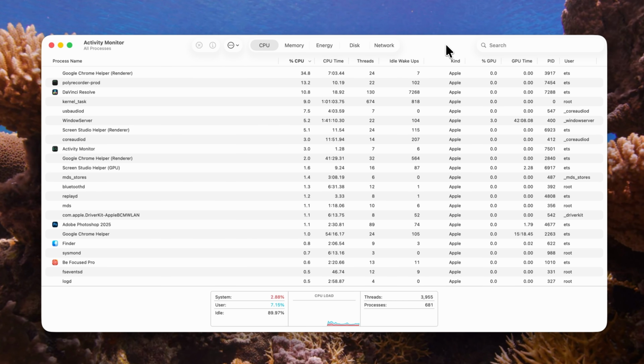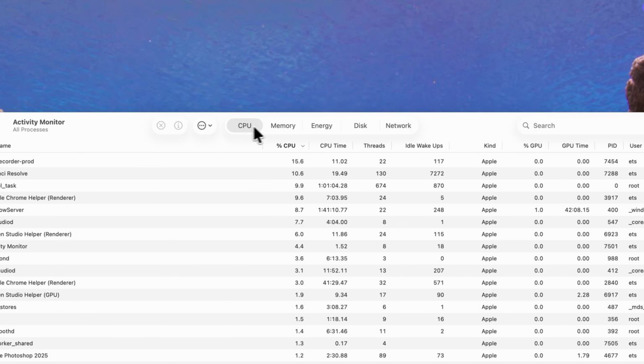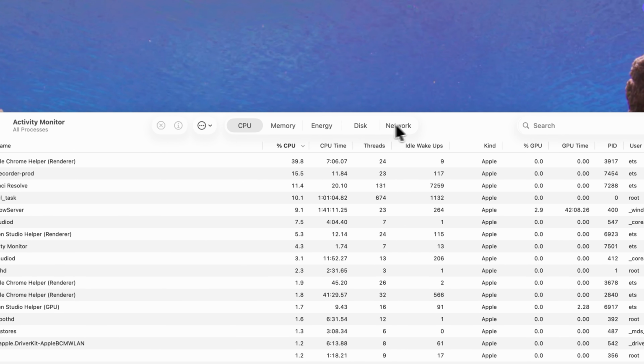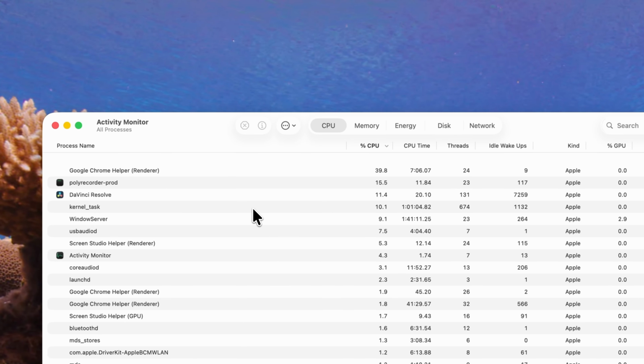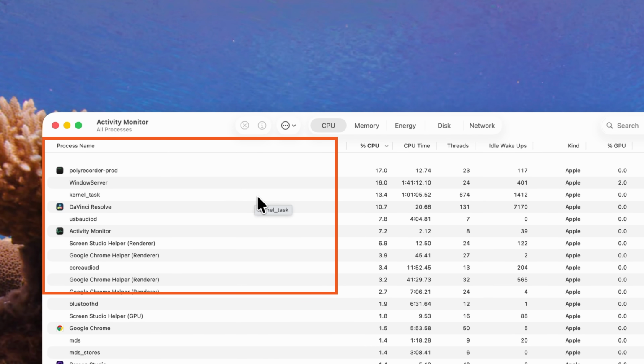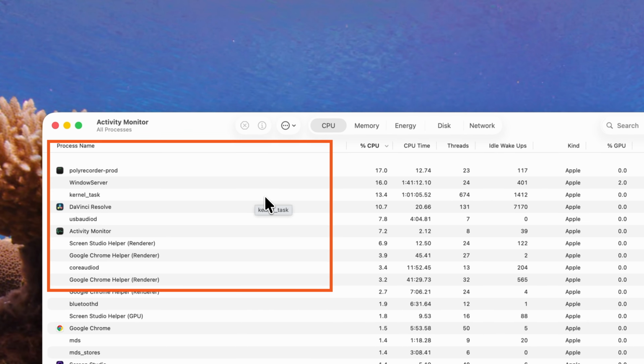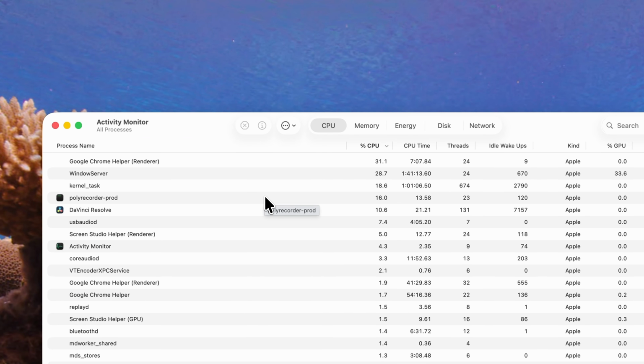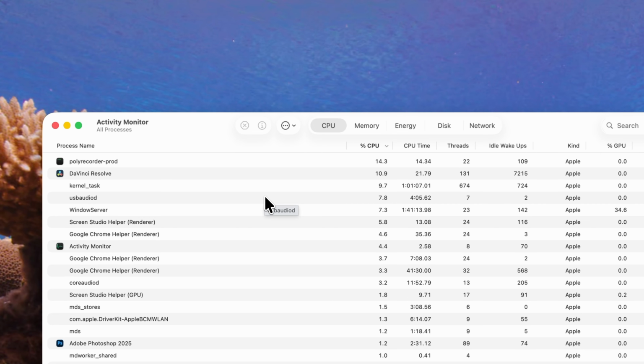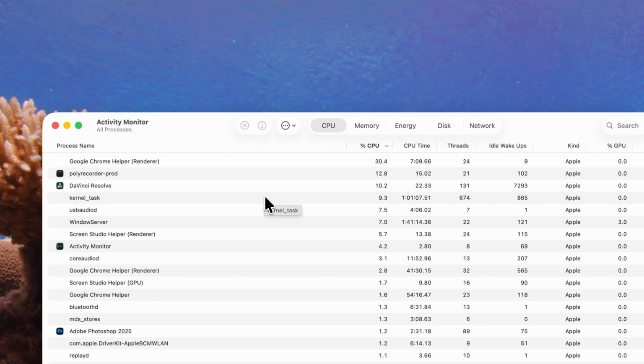Alright, now you can start seeing how your Mac is performing. At the top, you'll see 5 tabs: CPU, Memory, Energy, Disk, and Network. Let's start with the CPU tab. Here, you'll see all active processes. Keep in mind, one app can actually have multiple processes running at the same time. There's a lot of information here, but don't worry. In this video, I'll focus only on the most important basics.